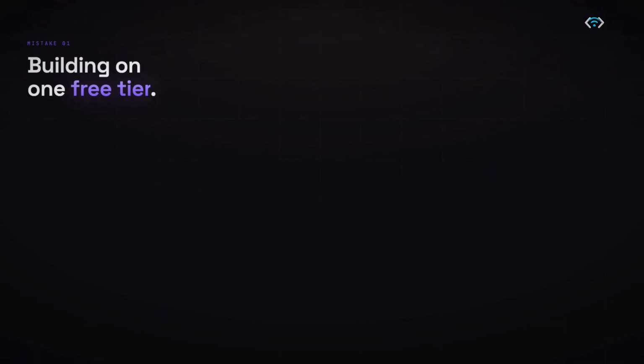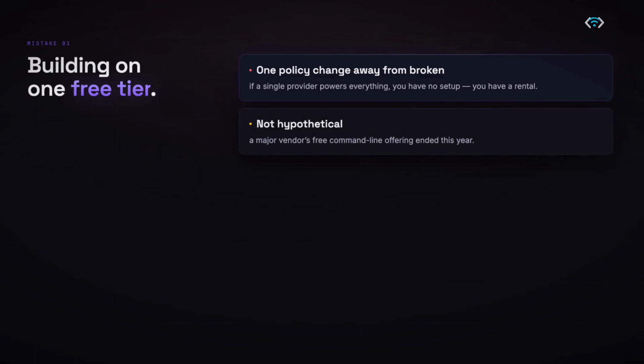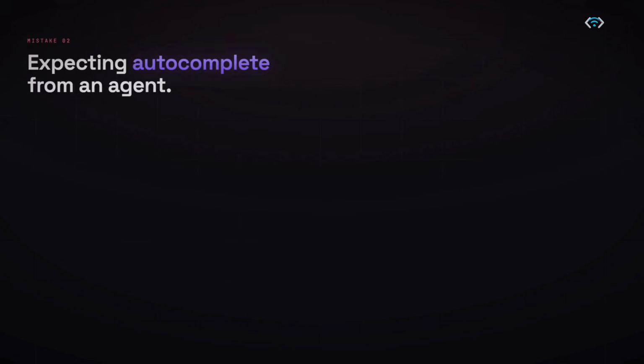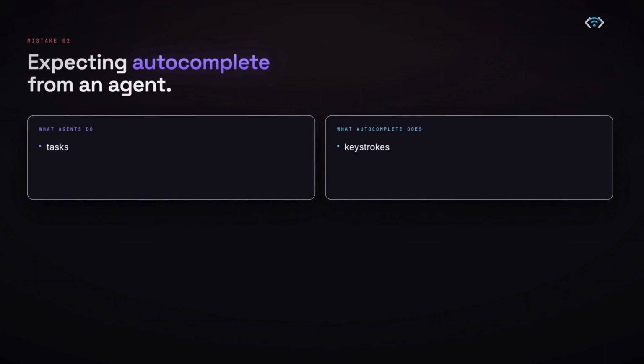The 5 mistakes that cause it to stop working. Predictable failures, all avoidable. Mistake 1, building on one free tier. If a single provider's free tier is the only thing powering your setup, you're one policy change away from broken. That's not hypothetical. A major vendor's free command line offering ended this year. Use a gateway with fallback or keep a local model as your floor. Redundancy is the whole point.